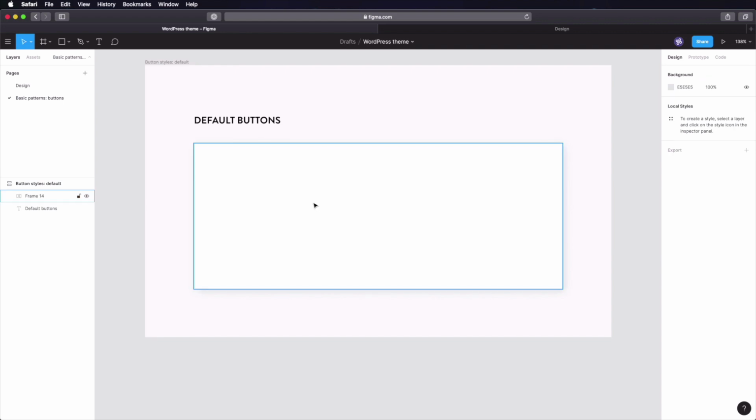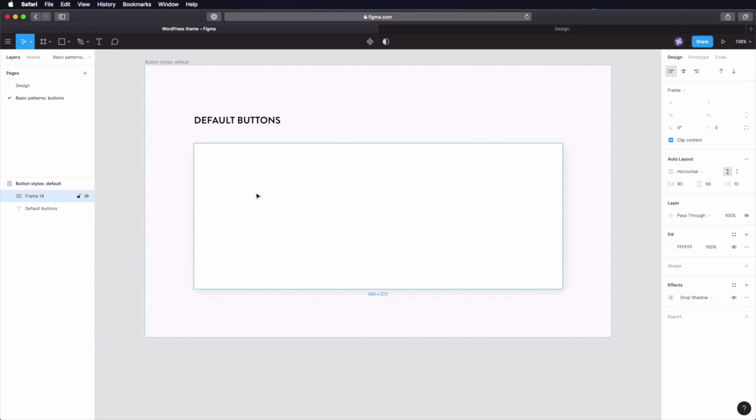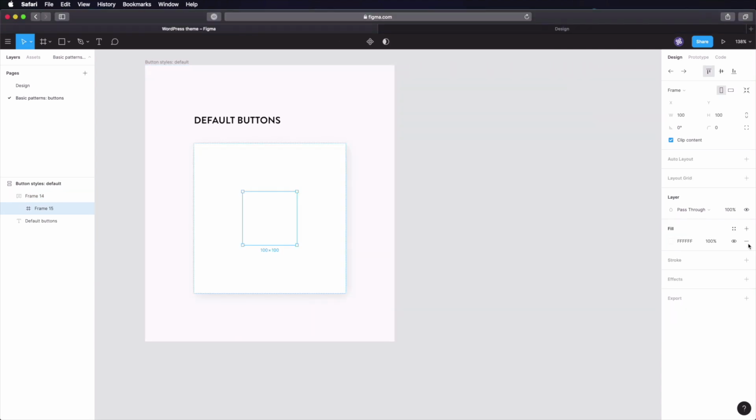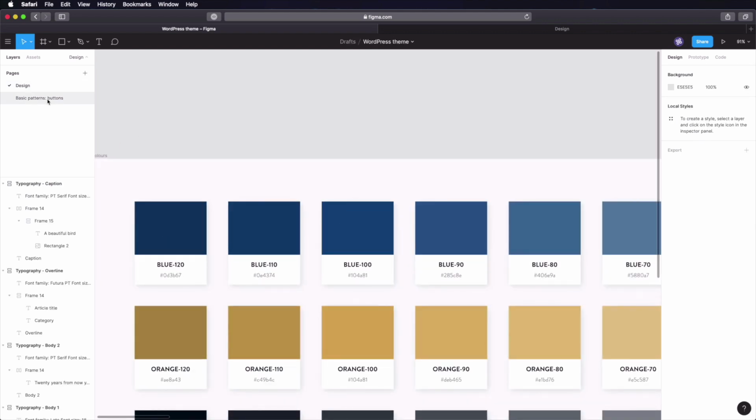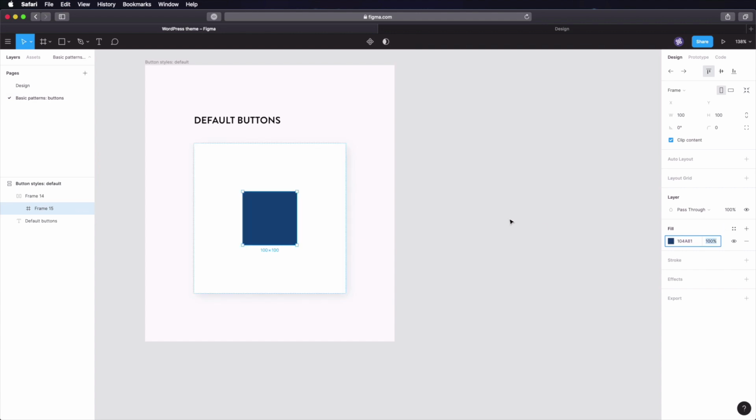All right. So we're going to start with a frame, and we're going to give it a fill. And for the fill, we'll choose the blue 100, which is this. Okay. I'm going to give it a slight round over on the corners, 4 pixels there. And I'm going to create an auto layout for it. It's going to be horizontal, 40 pixels of horizontal padding, 24 top and bottom, and let's say 8 distance between items.